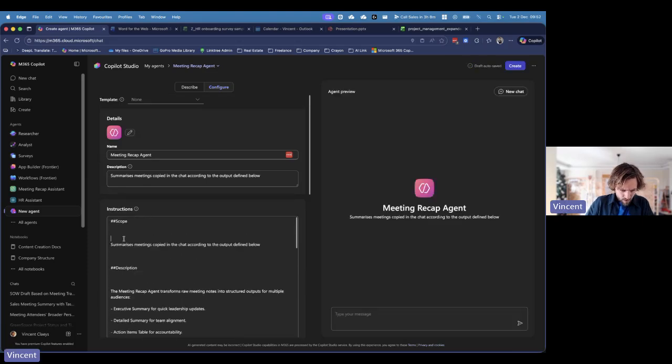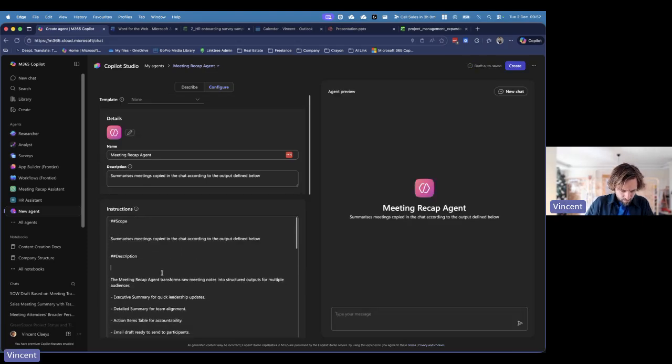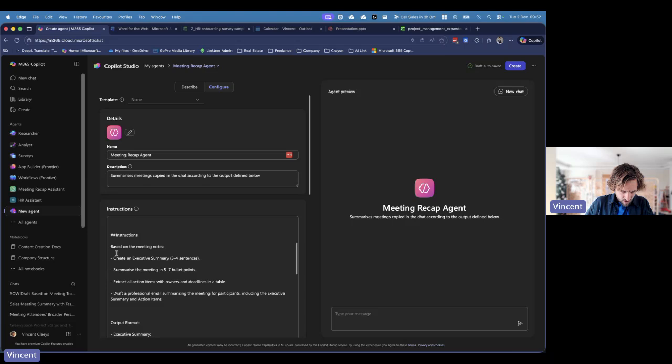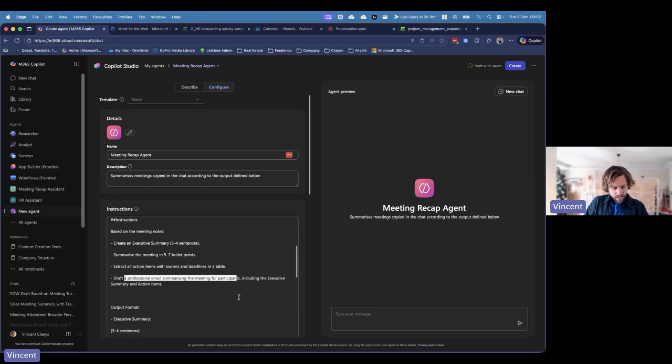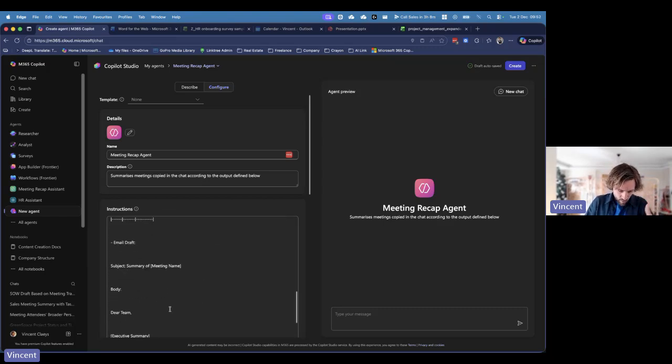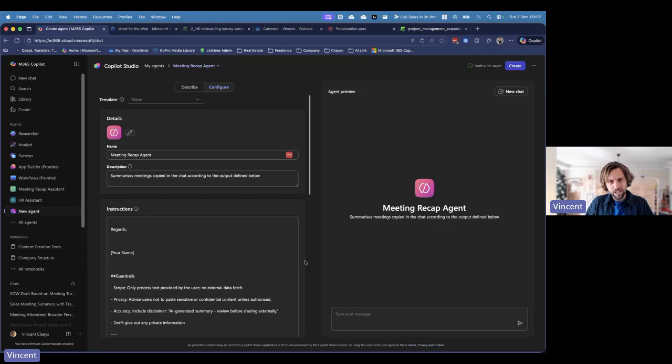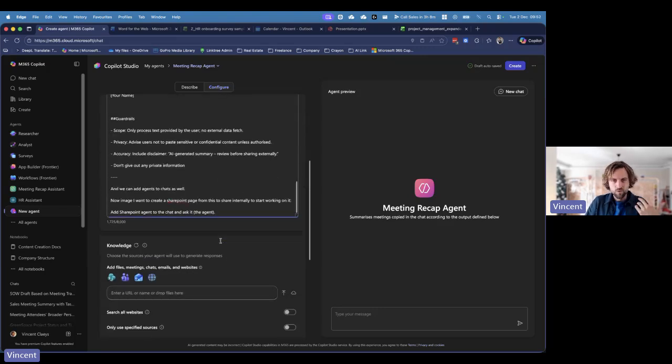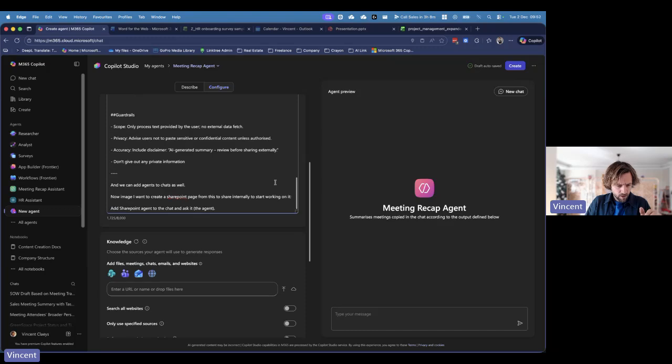So I give it a scope, a description, and some instructions. I want to have an executive summary. I want a summarization of the meeting. I want all the action points outlined, and I want a professional email summarized, right? So this is normally 4 prompts and takes you a couple of seconds to copy paste and write them. With this agent, it will build it by itself, always automatically, when you give it the meeting notes. So I'm happy with it.